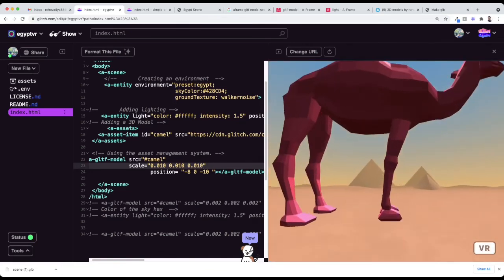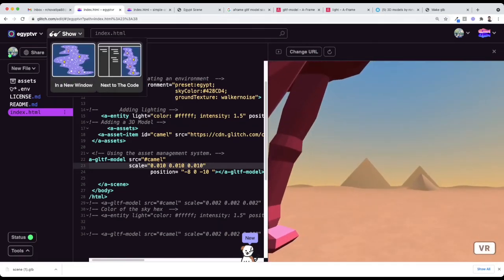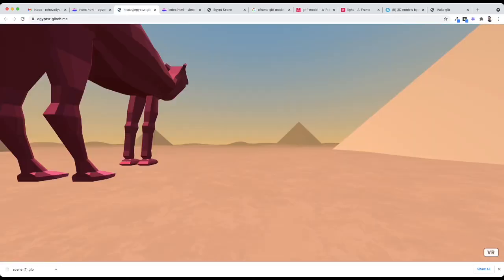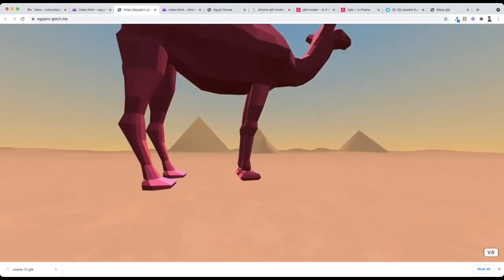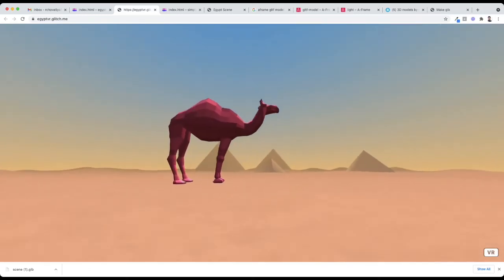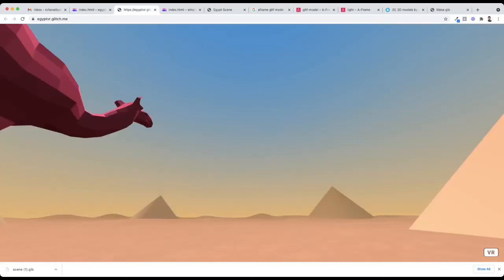Nice. Now that looks like a great little camel. Wish you could go riding. Alright. Now we could make some of the pyramids bigger because the camel is a good size. The pyramids are a little small.